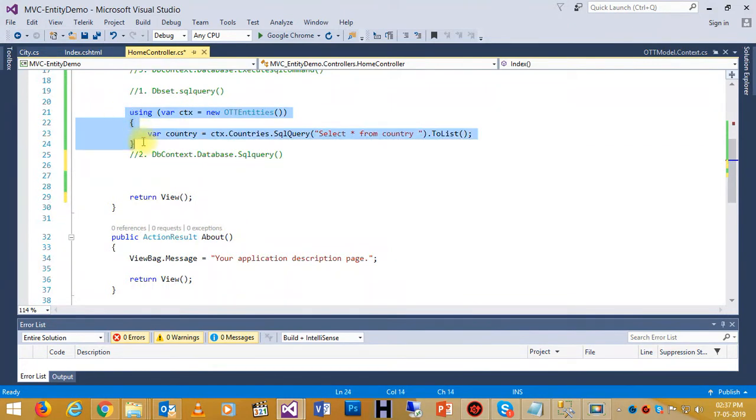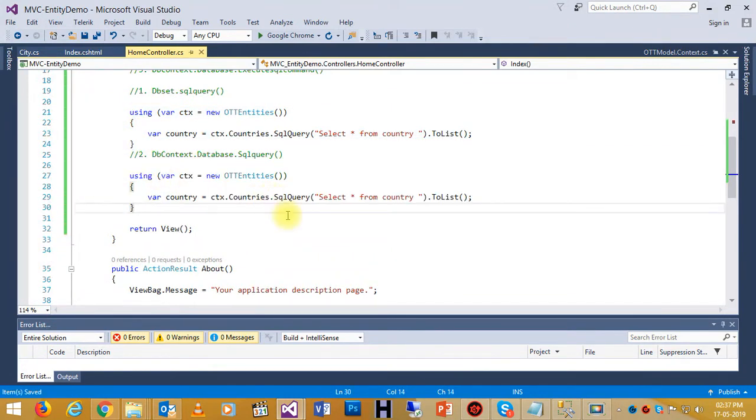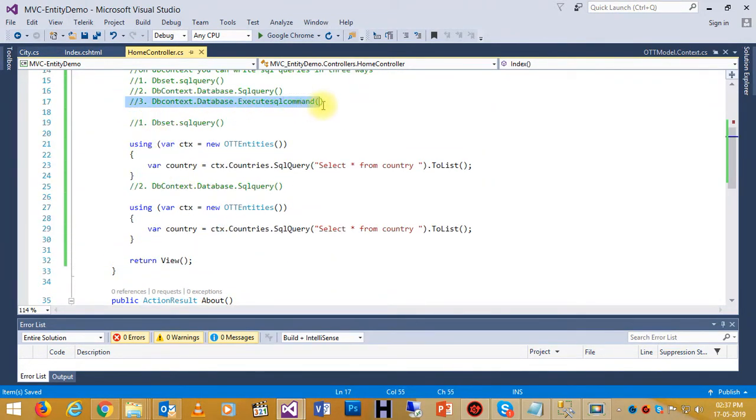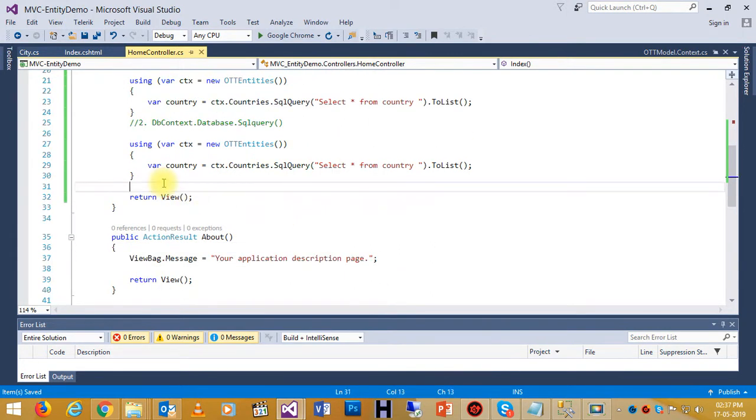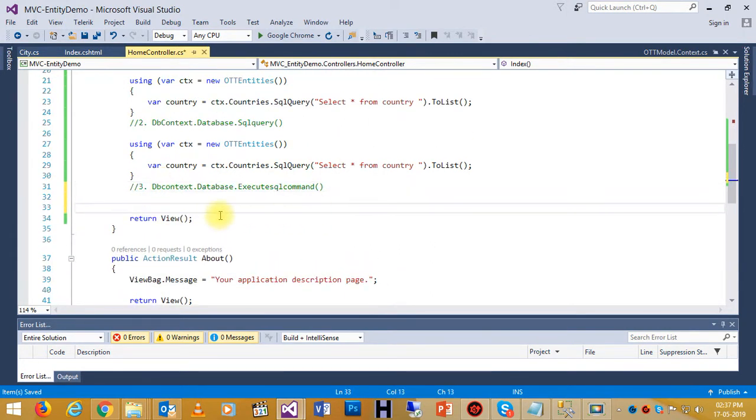So just copy and paste it, and this time also we will run on the context in the same way. And the third one is for the insert, right? So how we can insert, let me write down the code.